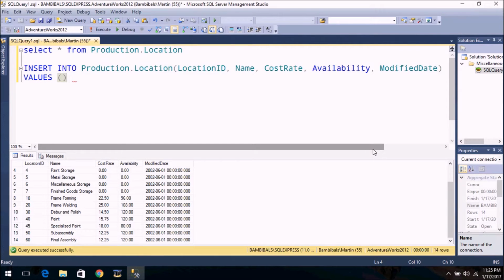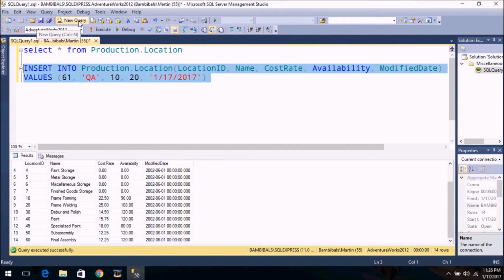Then we're going to say VALUES. Within here, we now define what data we want inserted into production.location. So I'm going to say 61, and 61 corresponds to LocationID. My next column is going to be Name, and let's say QA. Then CostRate, and let's say this is $10. I'm assuming it's a rate, so money. Availability is decimal, let's say 20, and a ModifiedDate. Let's give it today's date, 1/17. Okay. And now we're going to insert our data.